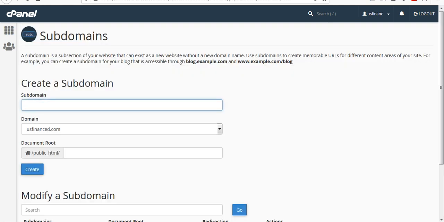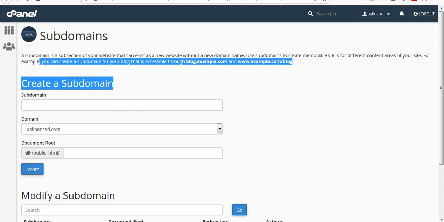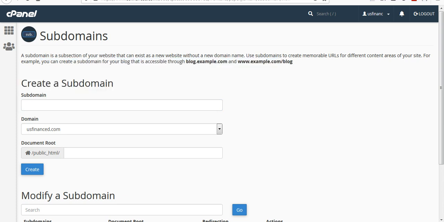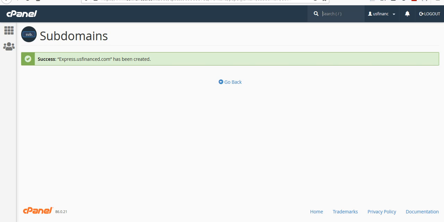When you click on the subdomains, you see here create a subdomain. Look at this place I'm highlighting. You add a subdomain name. Let's say, for example, I'm going to give it Express. Let's say I'm going to call my Courier service Express Courier. Then I'll click on this button down here that says create, to create that subdomain. So the subdomain has been created.